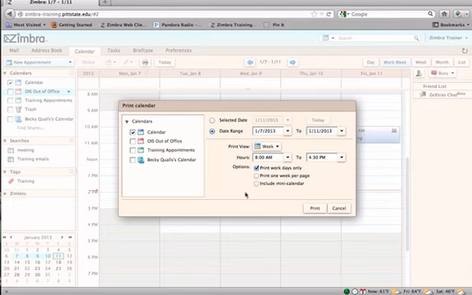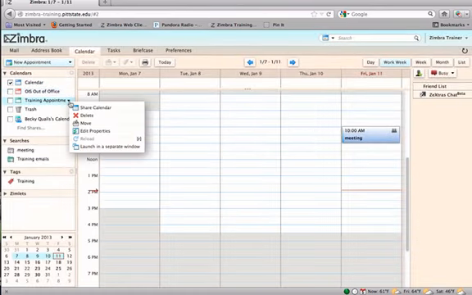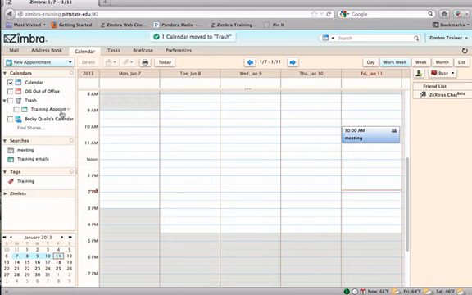To delete a calendar, click on the arrow to the right of the calendar in the overview pane and click on Delete from the drop-down menu. The default calendar cannot be deleted.